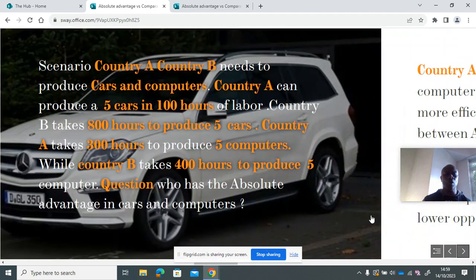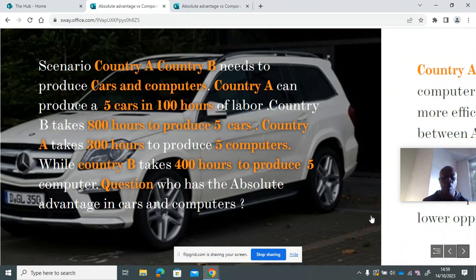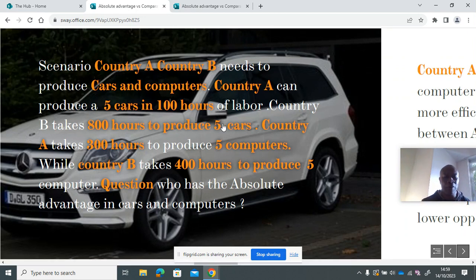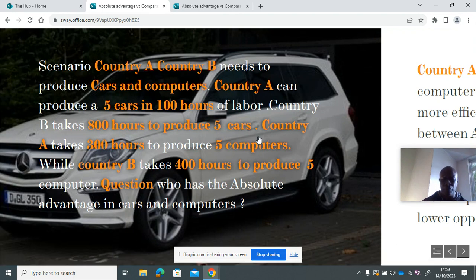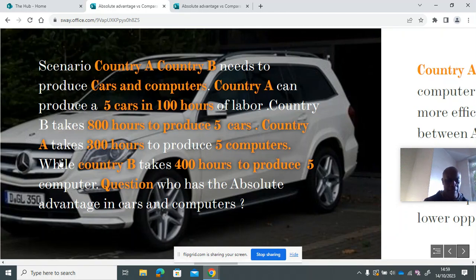This scenario is you have two countries, countries A and B. Both need to produce cars and computers. This is an economy that needs cars and computers. Okay, that's all they need, cars and computers. Now, country A can produce 5 cars in 100 hours of labor. Absolutely amazing. Country B takes 800 hours to produce 5 identical cars, with the same number of laborers. So one can produce 5 cars in 100 hours, the other can produce them in 800 hours.